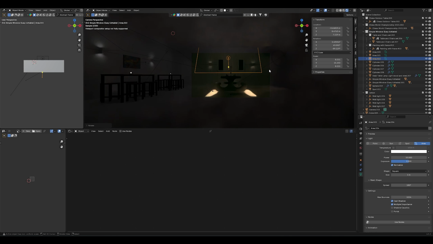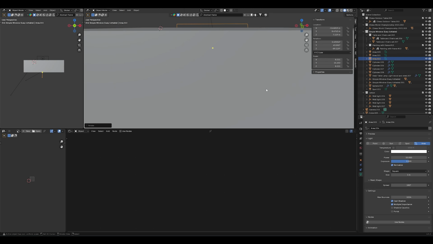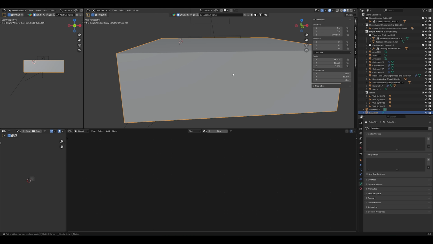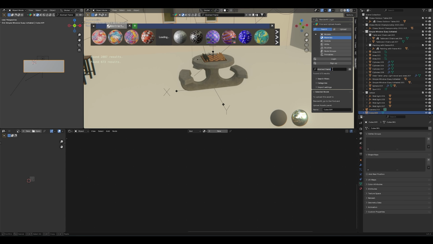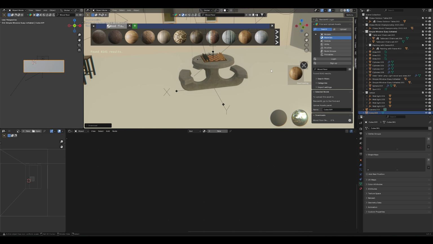Okay, we can see this in render now. This looks good, and later I have to add a few materials to this. And let's go over here. Okay, I think this was the material.